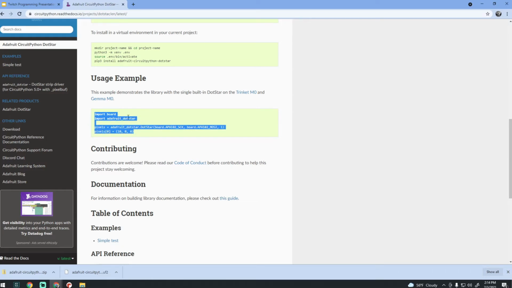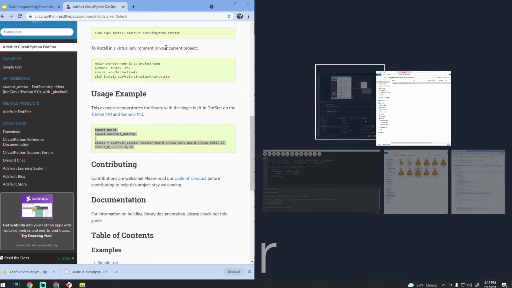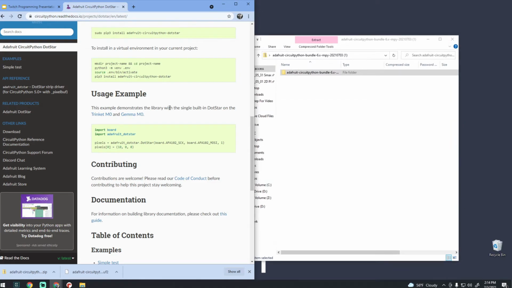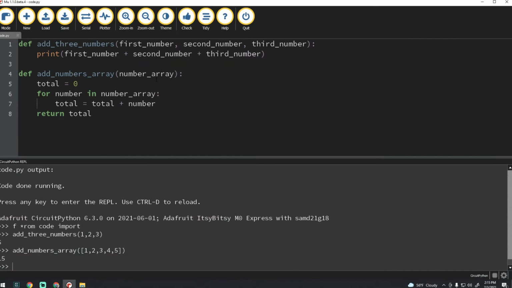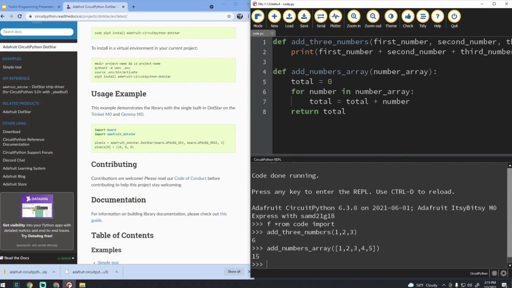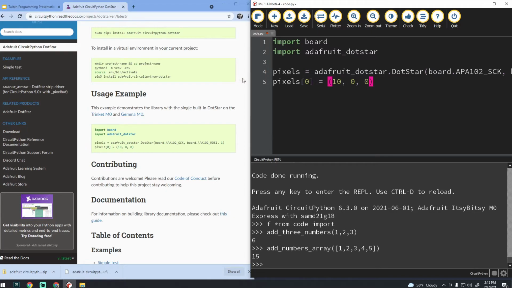So this is some basic code that we should be able to now copy. So actually we'll split screen. And it tells you that this will run on the Trinket M0 and the Gemma M0, and I believe also the Itsy Bitsy M0. So if we come back here, we can type these lines out, or we could type them up here and save them and run. But let's start up here. Let's just paste it in here to see how things are working.